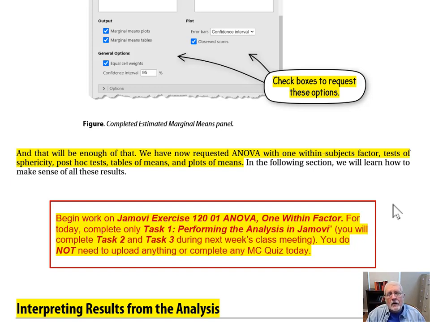You're now ready to get started on your exercise in which you'll analyze a different data set. So begin work on Jamovi Exercise 120.01, ANOVA, one within factor. For today, you'll complete only task 1, performing the analysis in Jamovi. For today, you will complete only task 1, performing the analysis in Jamovi. You will complete task 2 and task 3 during next week's class meeting.